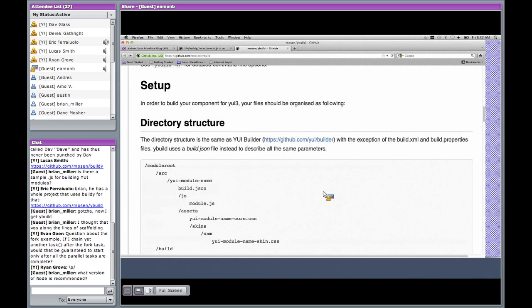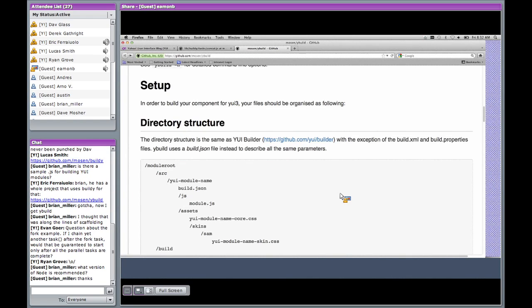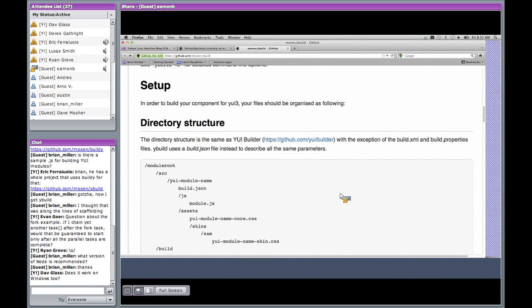So Brian Miller asks what the recommended version of Node is. I've been developing this through 0.4, 0.5, 0.6, but at the moment I'm developing it against 0.6.10, so pretty much the latest stable version. I can't see a reason why it wouldn't work with the previous ones, but yeah.